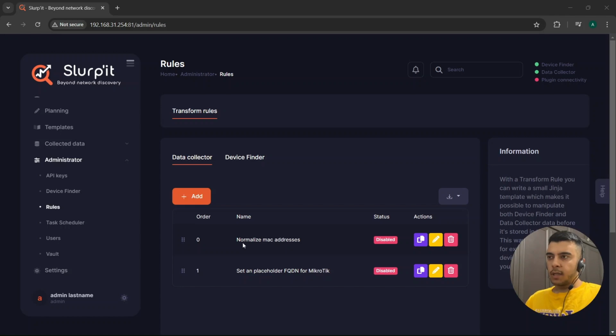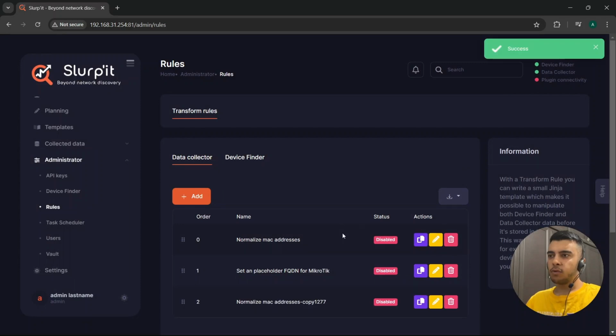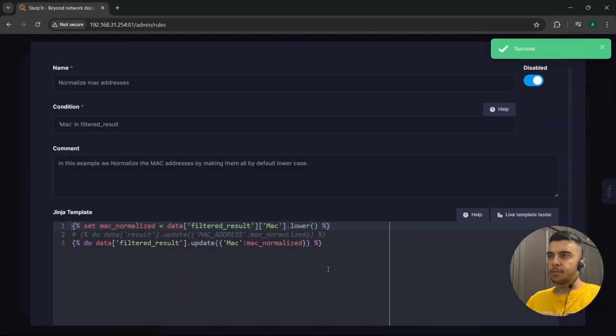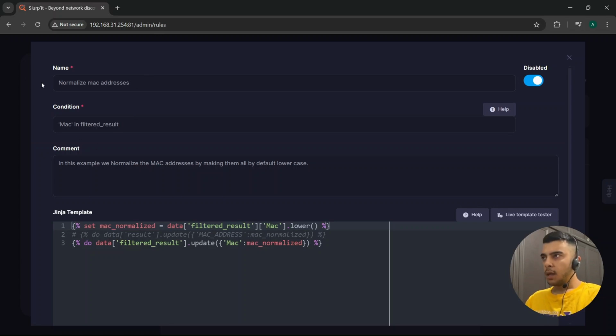The first one is normalize MAC address, and the way you modify and enable a rule is by clicking on this pen. Before this, let me show you how we can duplicate a rule. You click on this button, you copy or basically duplicate the rule. You can also remove the rule altogether. So let's click on this. And this is our page regarding the Jinja2 template. We give it a name, which can be anything that we want. This condition should be accurate.